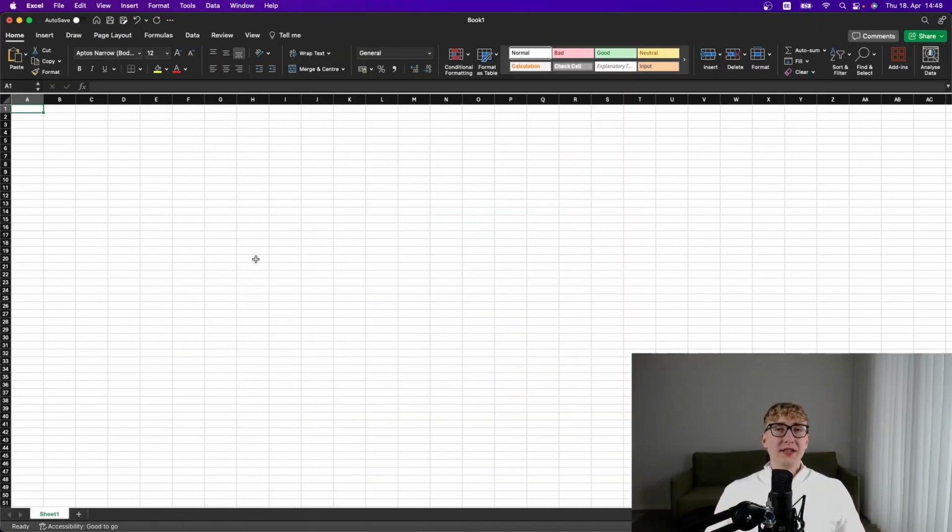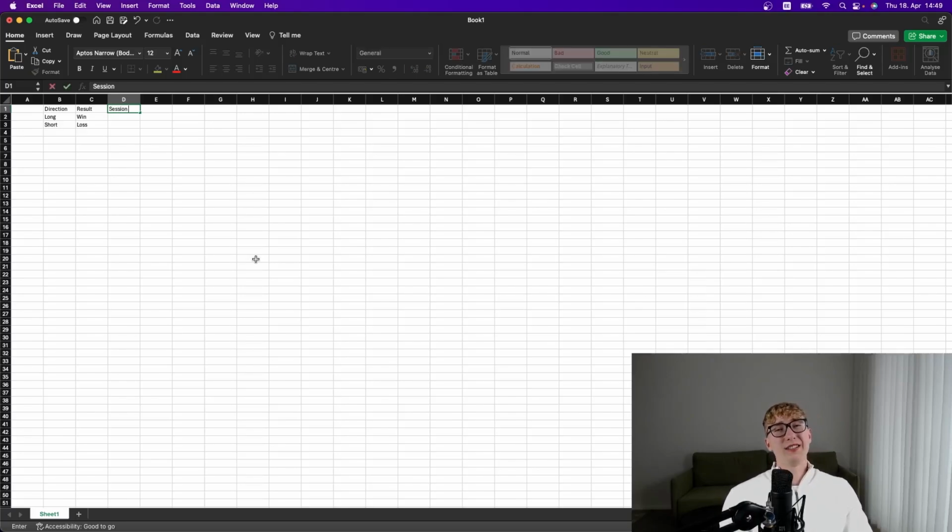Let's now build a simple backtesting journal that we can use when backtesting with TradingView. So the must-have data that we will collect is the direction of the trades. So this is either long or short. We'll also gather the result of the trade, win or loss. Then we will collect what session the trade took place in. Was it the London session? Was it the New York session?